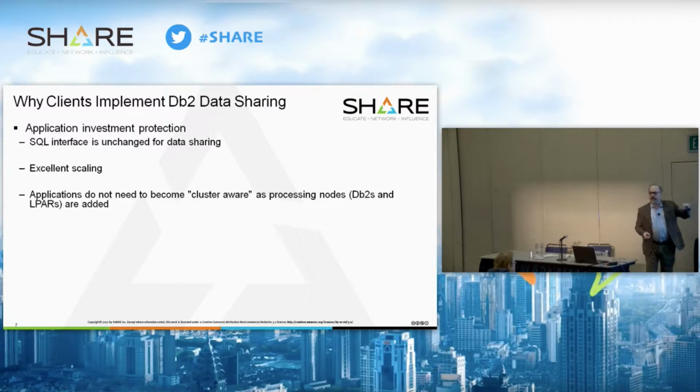And finally, the applications themselves don't have to know when you go into data sharing. Now, I will make a caveat about the fact that applications don't have to change. For best performance, you may have some poorly designed or poorly behaving applications, and you may want to introduce commits, for example, to make data sharing work best. But the actual code will continue to work the way it was.